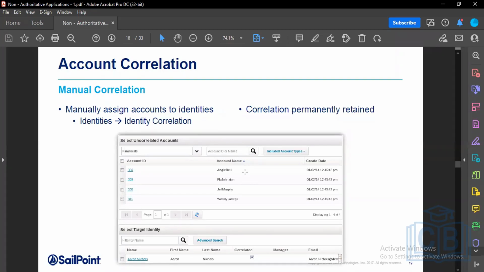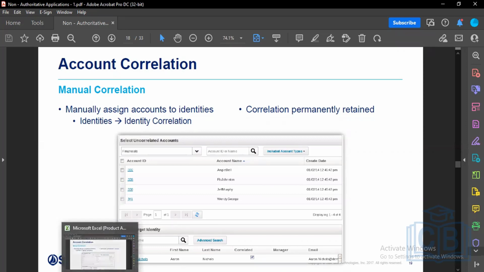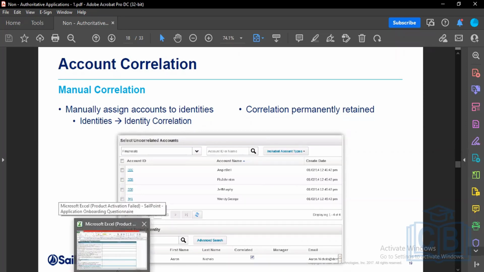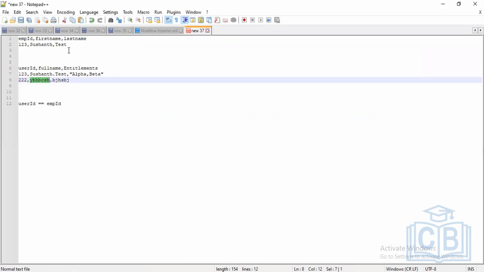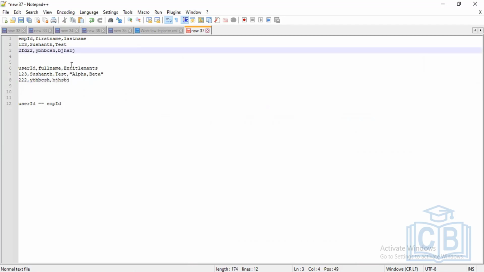Next, let's come to manual correlation. Manual correlation means that if the correlation logic didn't work, and there is an identity in SailPoint, for example, this identity is present, but due to some mismatch the data is different. This triple two is not matching here, but this identity originally exists. Due to the mismatch of the employee ID, the correlation didn't happen.